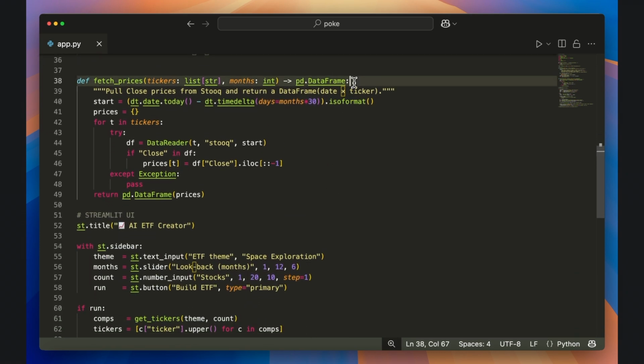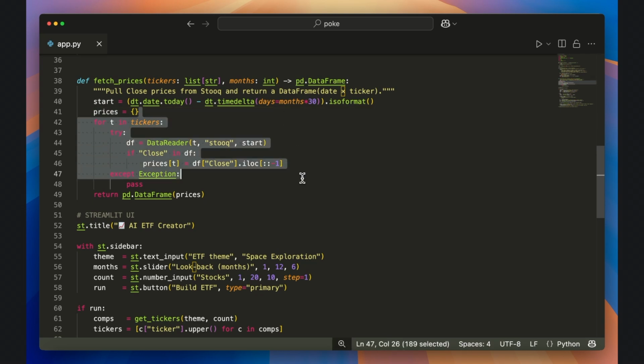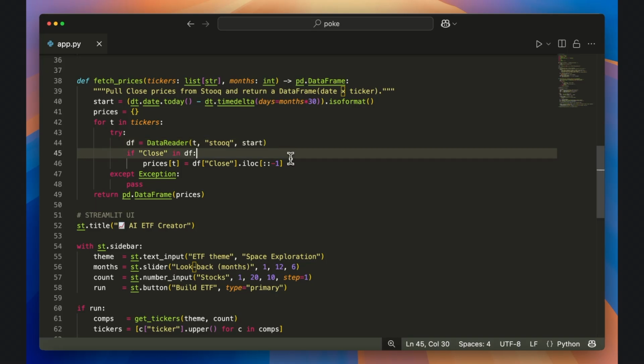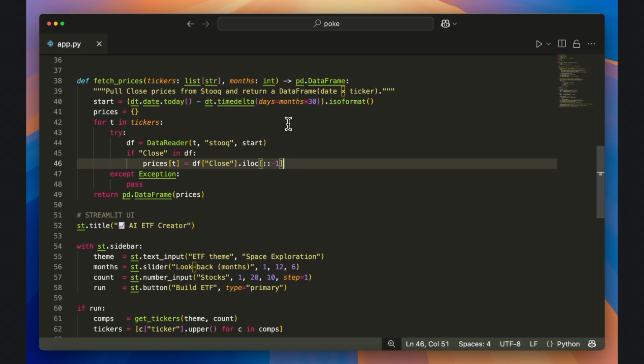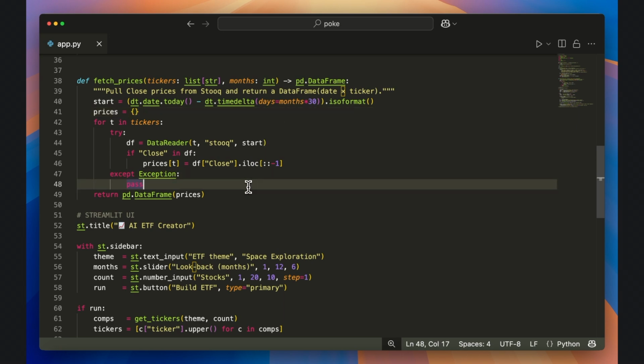Fetch Prices takes the tickers from Perplexity Sonar, as well as a user-specified look-back window. This next line then converts the window into a start date. The function now loops through each symbol. For every ticker, it asks the Stooq API for historical data. It then keeps only the close column, reverses it so earliest dates come first, and stores the series in a dictionary called prices that was created before the loop. Symbols that throw errors or lack a close field are silently skipped. That's what the try except is for.